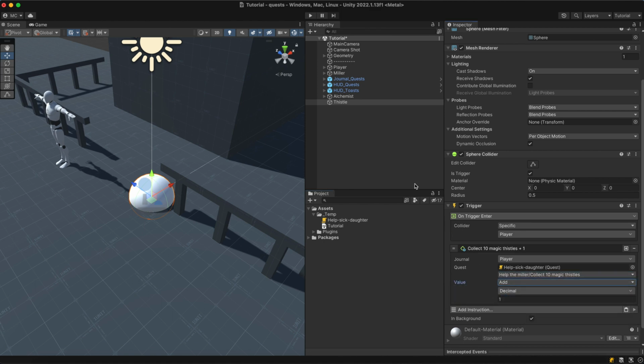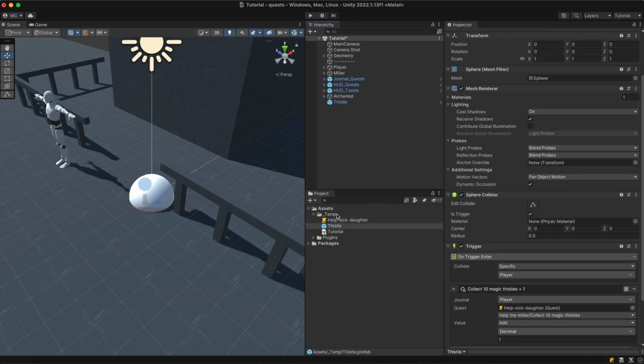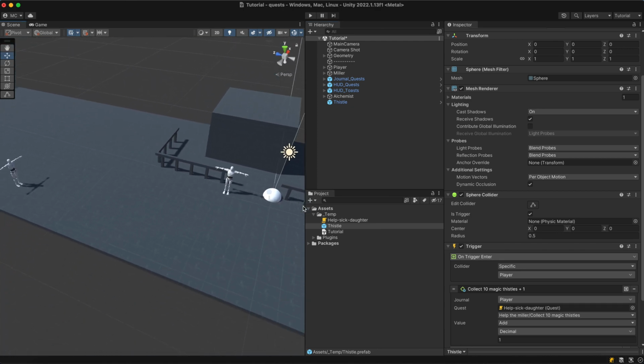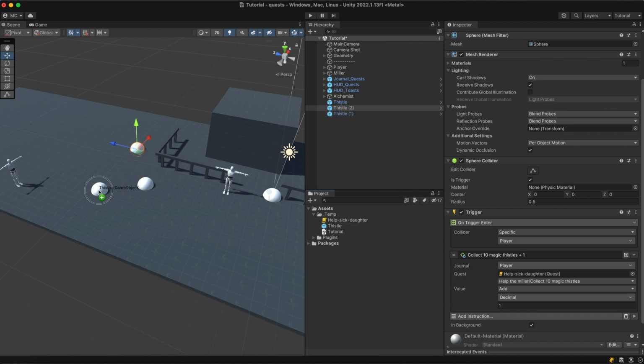Now let's drag and drop this object onto our project panel to create a prefab from it. By doing so, we can scatter multiple copies of this object around the scene while still being able to modify the prefab in case we want to change something.